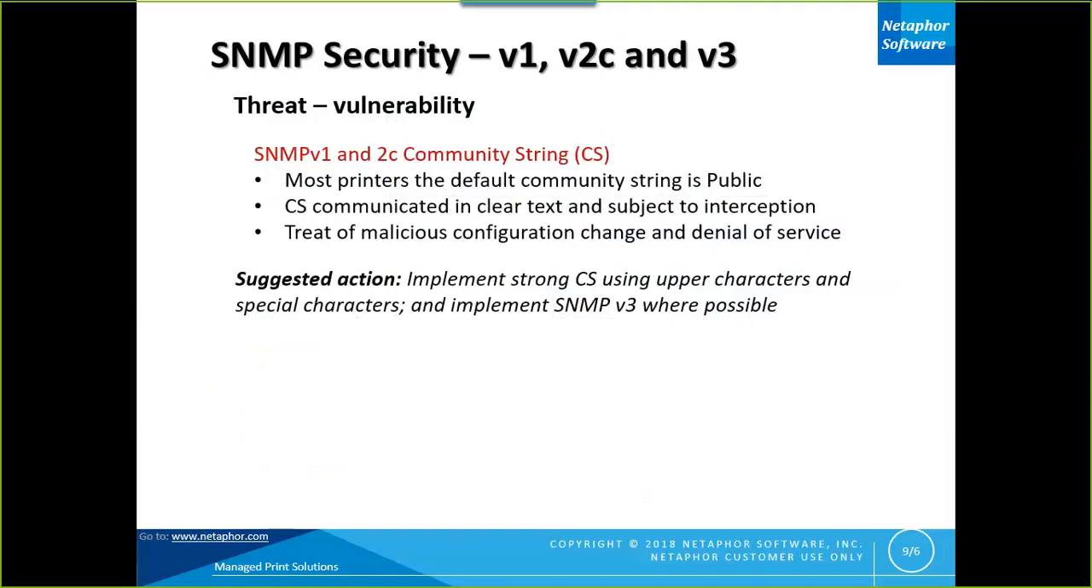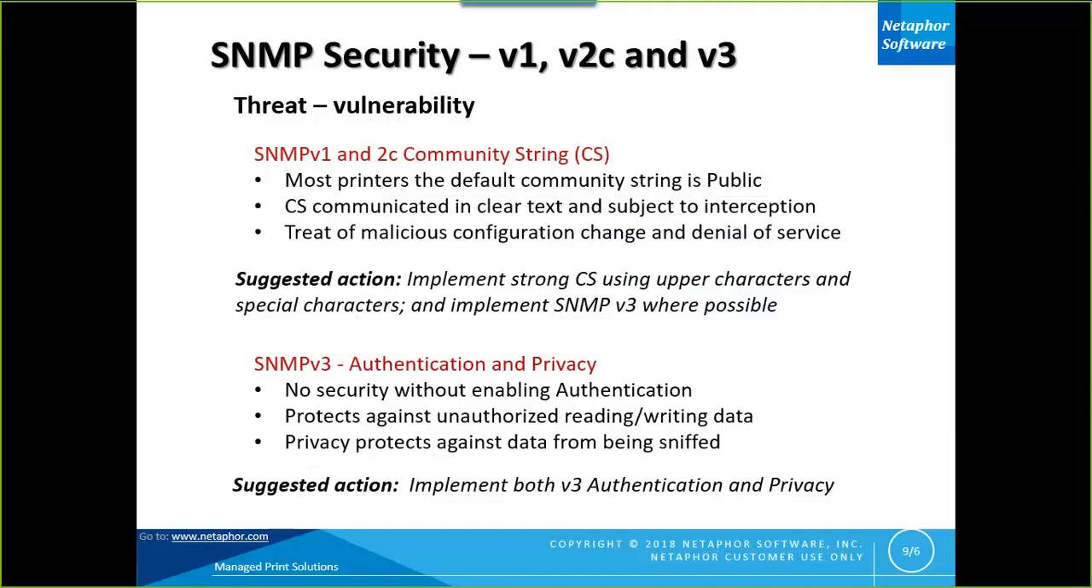So what are some actions you can take? Well, since public is commonly used, you could change that and use something stronger. You could use special characters, upper and lower case characters. The one issue is that you need to track what you're using, so some sort of access control list might be in order. And you don't want to use a public string, or if you're Canon, a community string like Canon. Use something that is unique. So that's what you find in most cases.